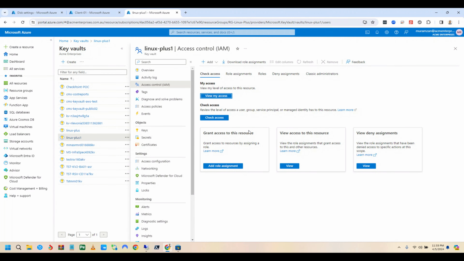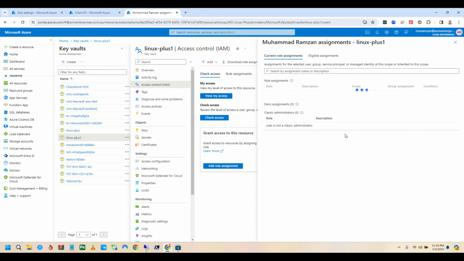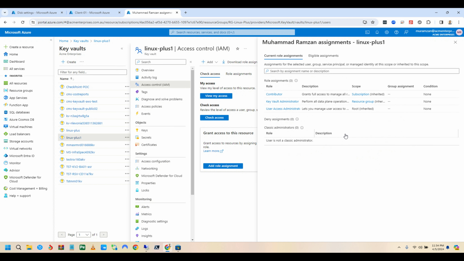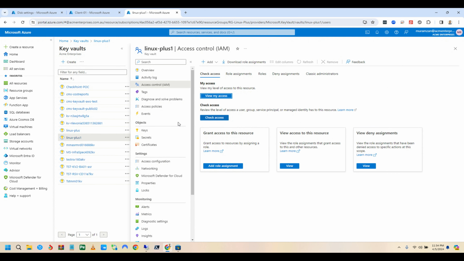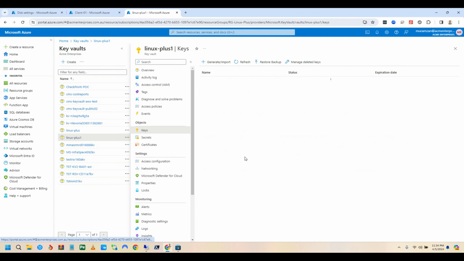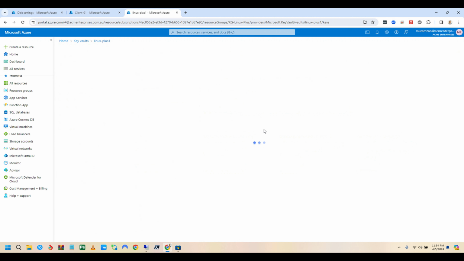Let me just quickly check what my access is here. All right, so I have RBAC access. I'll have another separate video where I'll explain what RBAC is and how it functions. So it's Key Vault Administrator, and that's why I'm able to manage the key vaults and the keys and so on. So I can create a key vault and I can create the other keys. If I go to the keys here now, I want to create a new pair of keys.